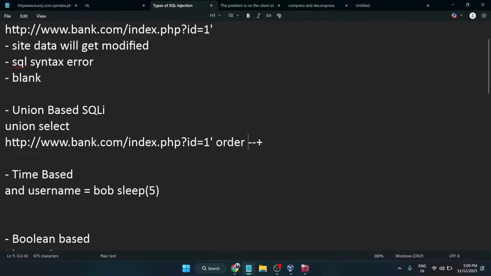Next, you will put order by to check how many columns there are. If it's 1, it will load, but there are not 100 columns, so the site will show an error. Suppose the site has 10 columns. It will load normally, but after putting 11, the site will show an error again.